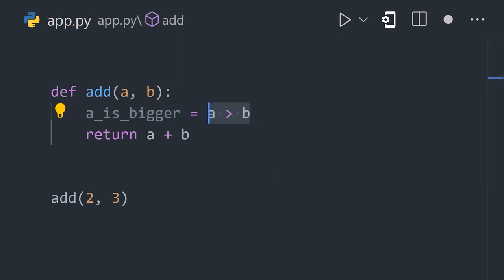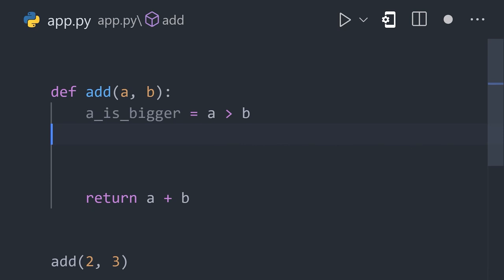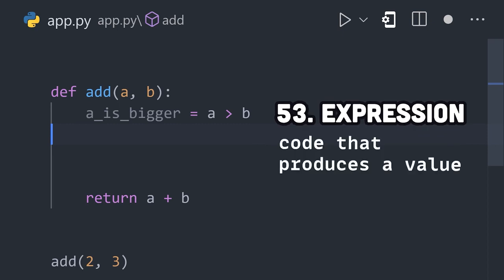Every language has a variety of built-in operators like equality, greater than, and less than that you can use to compare two values. If A is greater than B, then it forms a value of true. But if B is greater than A, then the value is false. True-false is what's known as a Boolean data type. And whenever your code produces a value like this, it's known as an expression.